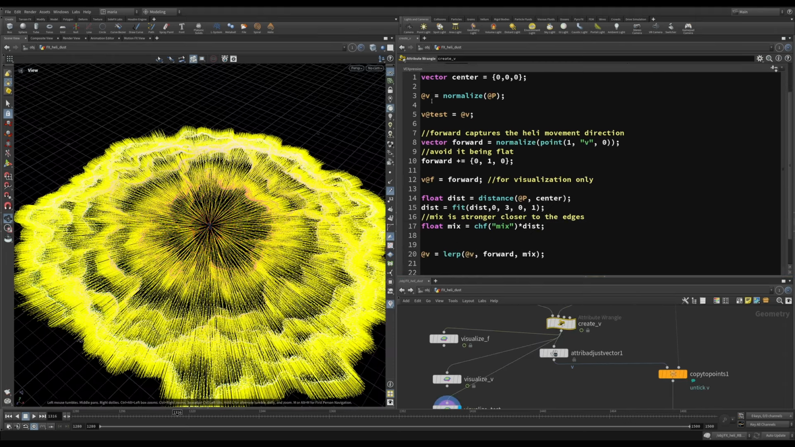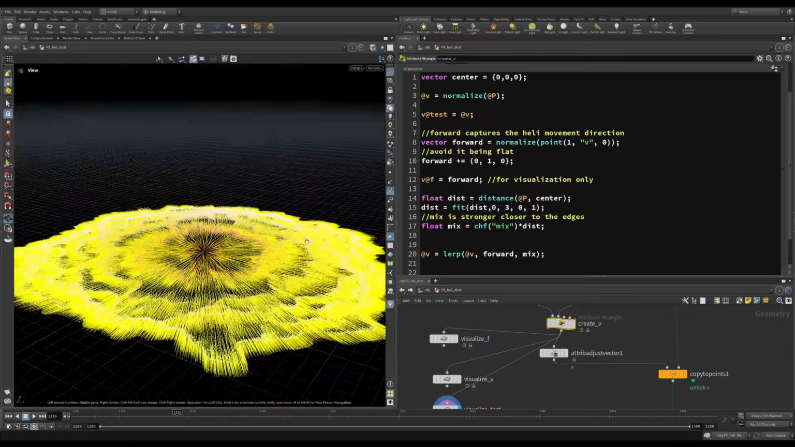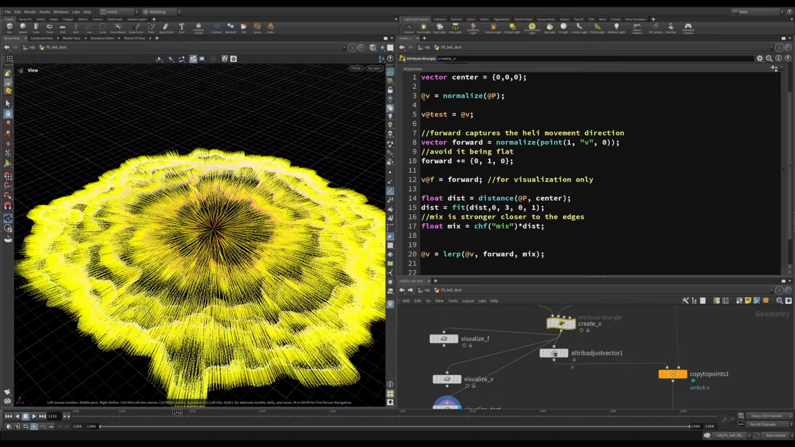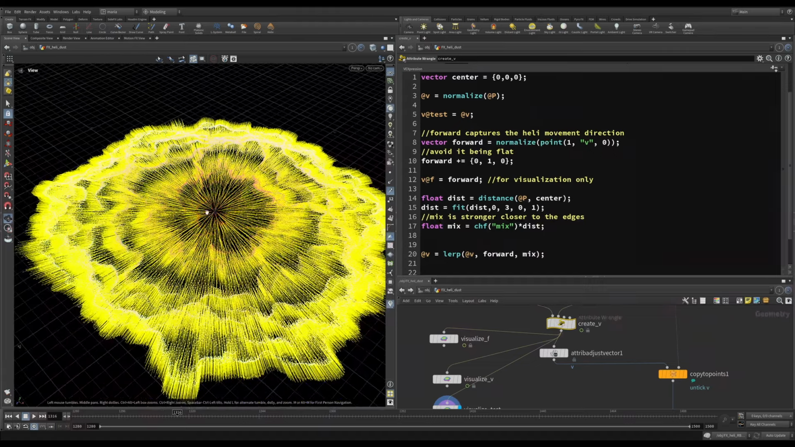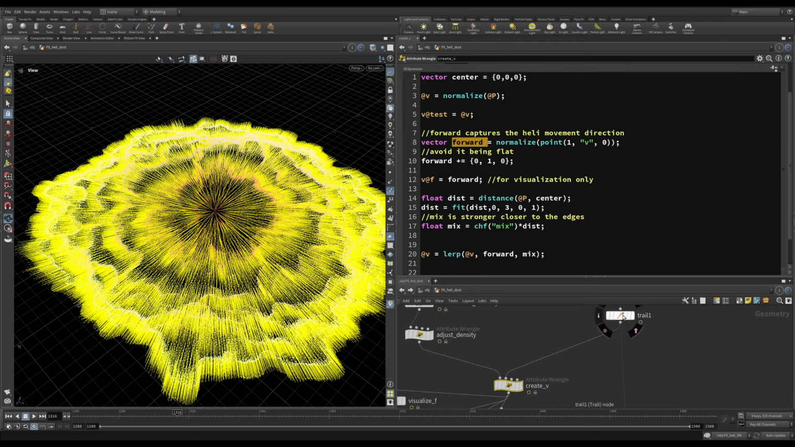So here first, I'm just storing this normalized p into velocity, and I'm creating a new attribute called test just to show you how it looks. So when we use normalized p into our velocity, what we get is velocity from the center of the world outward, or from the center outwards onto the point. That's already a good starting point, because that's how we want the dust to be moving. After that, we have our forward vector, and that's the one that captures the direction, the trail that we calculated earlier of the point underneath the helicopter.